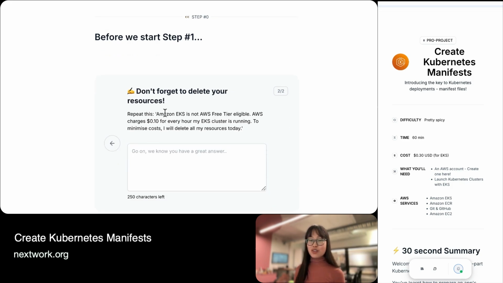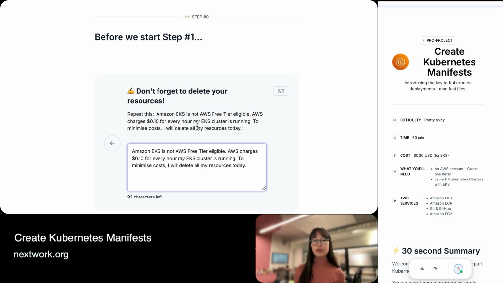Amazon EKS is not AWS free tier eligible. AWS charges 10 cents for every single hour that EKS is running. To minimize costs, delete all your resources today. Be mindful of different instance types that can pop up when you're doing these projects. T2.micro is free tier eligible. Other instance types are not. So if you're choosing something like T3.micro, for example, you will likely get charged.